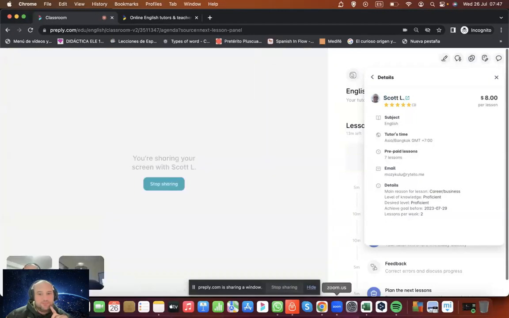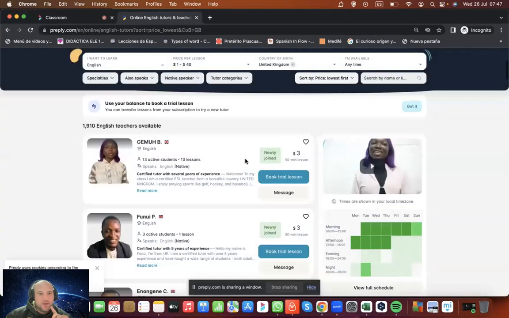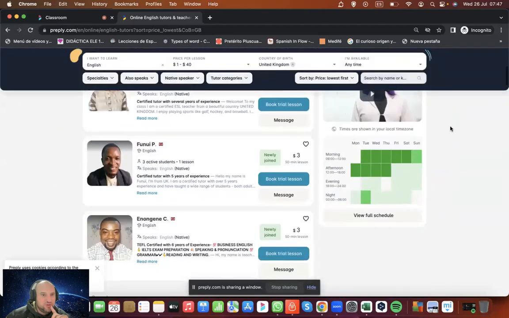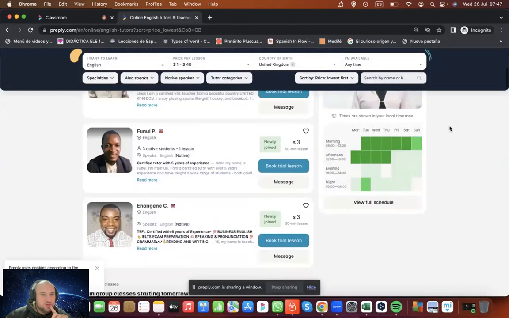Can you see it now? Yeah. Can you see the page for the tutors? Yeah, you see that?